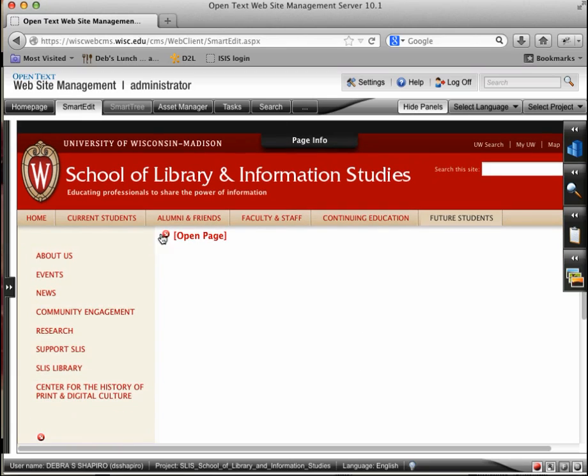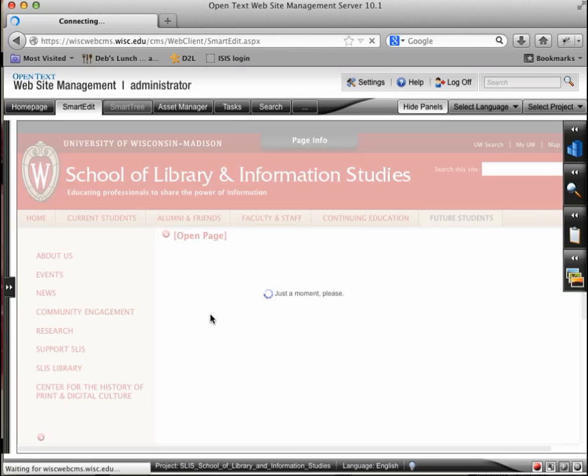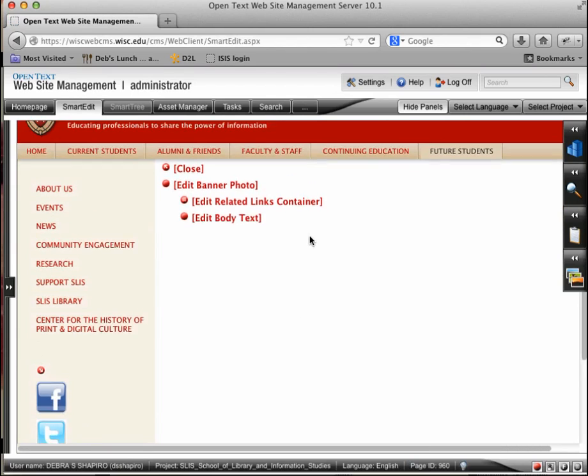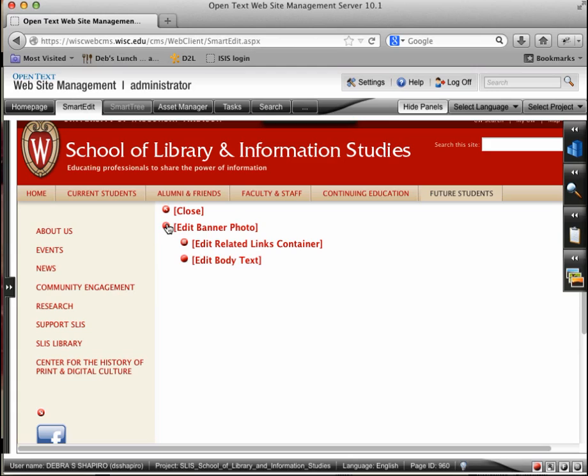You can add text, you can open the page, and one of the first things you can do is you can edit the banner photo. If you don't want to have a banner at all, there is a transparent banner in the images that you can insert up here so that your text doesn't smash up into the tabs.